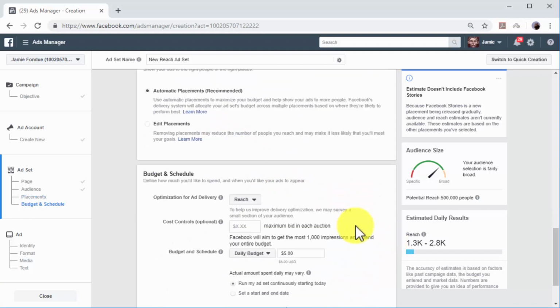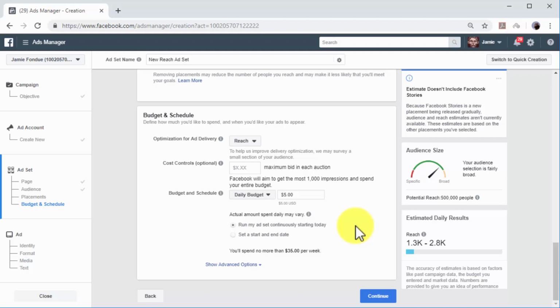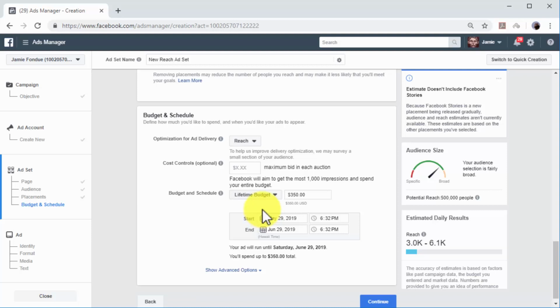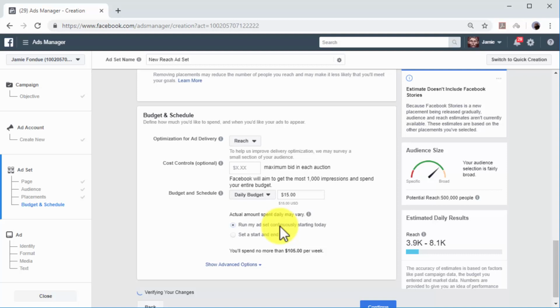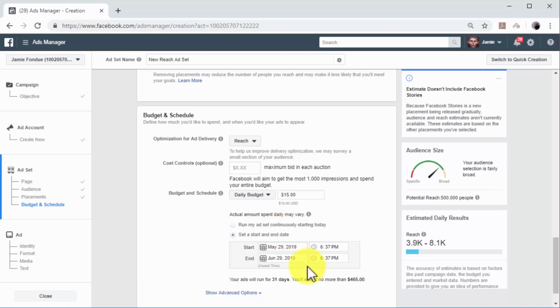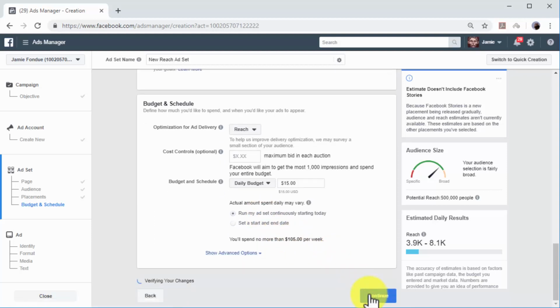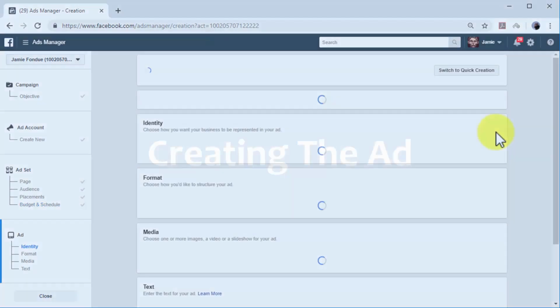In the Budget and Schedule section, you have to select the budget and a schedule for your campaign. Select Daily Budget if you want to spend a fixed daily amount, or select Lifetime Budget if you want to spend your entire budget until your campaign ends or you deplete your budget. On Schedule, you can select Run My Ad Set Continuously Starting Today to run your ads until you stop them manually, or you can select Set a Start Date and an End Date to select when your ads start running and when the campaign ends. You can click on Continue to move to the next step.